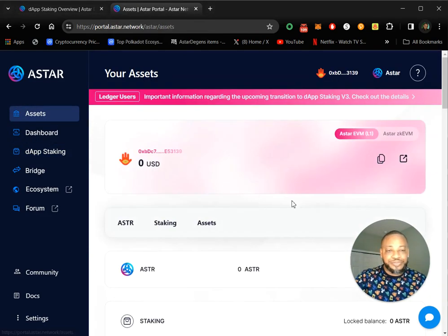One thing I also wanted to touch on is going into ASTAR itself. When you first go into ASTAR, it's going to look like this. Okay, just to give you a quick breakdown.